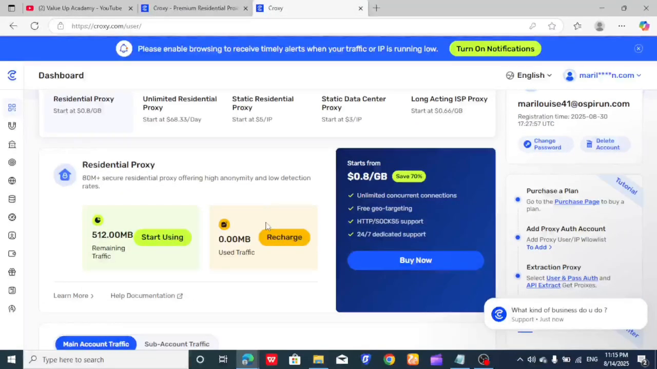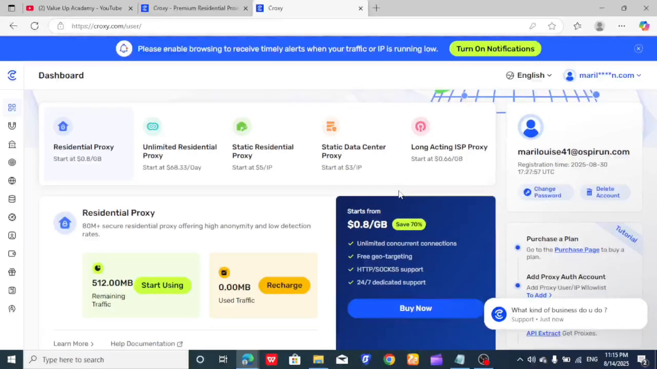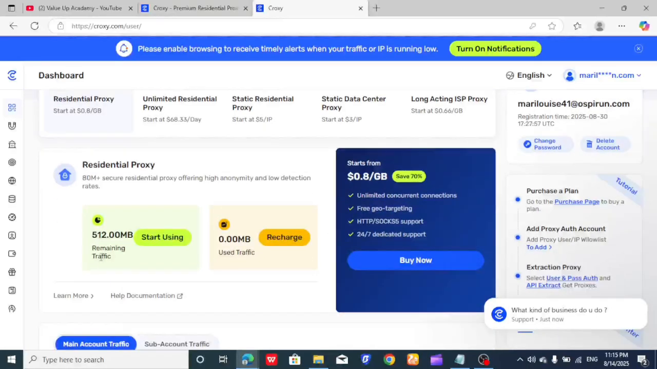So guys, I finally got the data here, as you can see. Remember, I just said I'm going to chat them by today when they are online, and I finally did that. So I'm going to walk you through the process of what I did. You can see the test trial here has been given to me, 512 MB to test it.